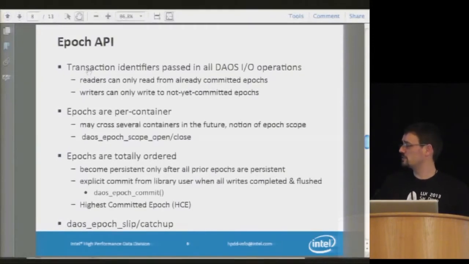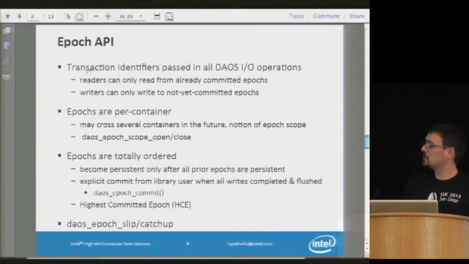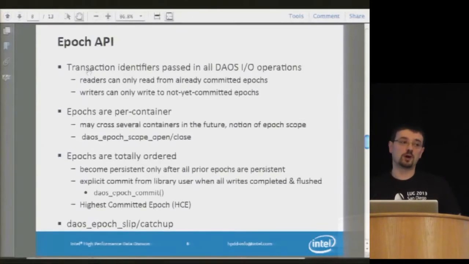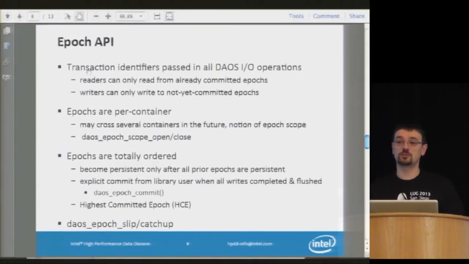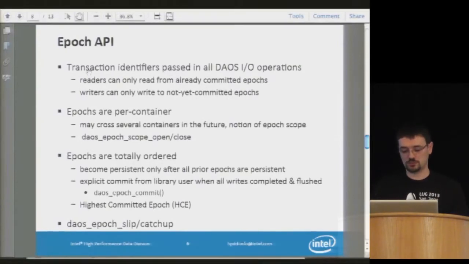There is the notion of highest committed epoch, as Liang already mentioned. The epoch scope not only comes from the write capability, you can also read from an already committed epoch, so it comes from a read cursor, which can effectively be moved to the highest committed epoch through a special call, DAOS epoch slip. The MDS tracks all references from epoch scope openers, and once the references of the old epoch drop to 0, it releases the whole snapshot.